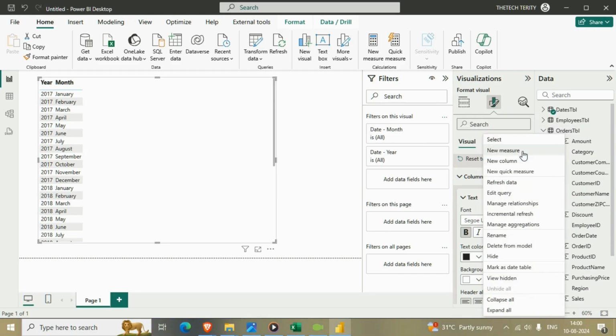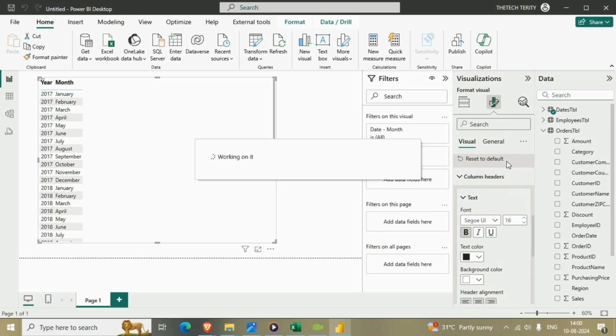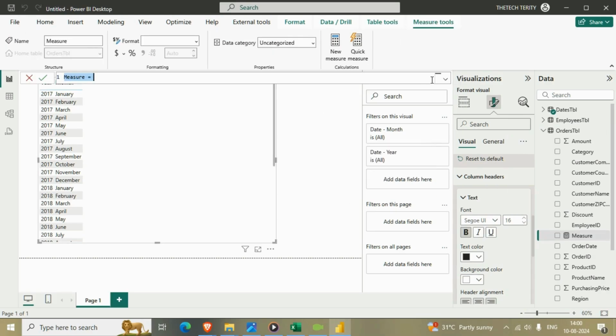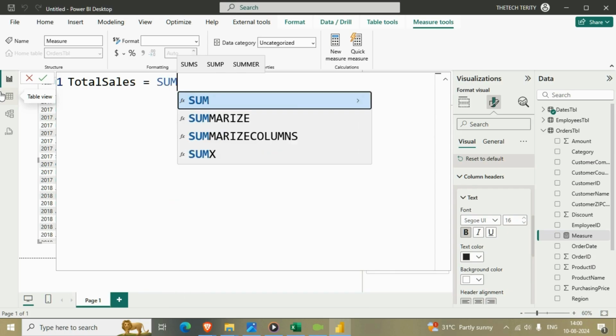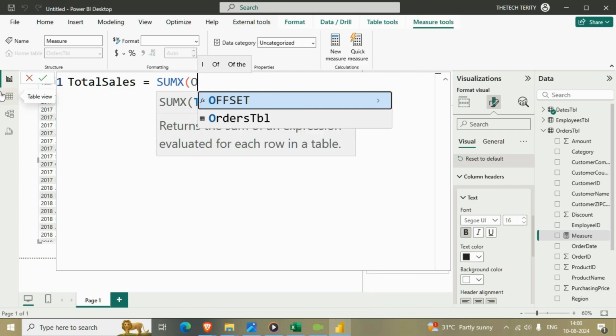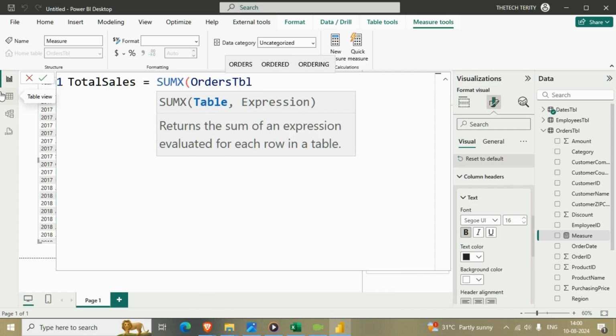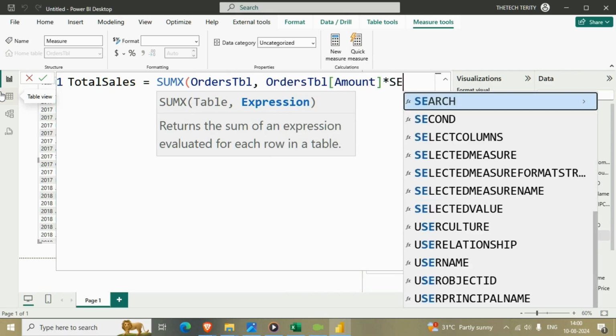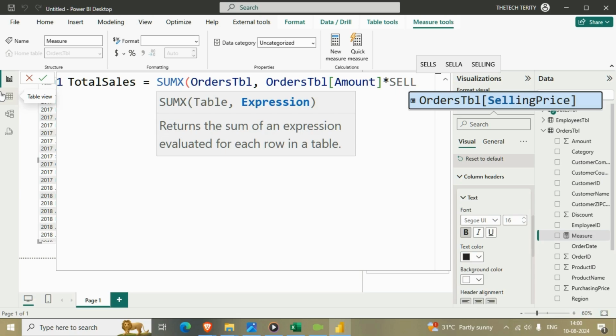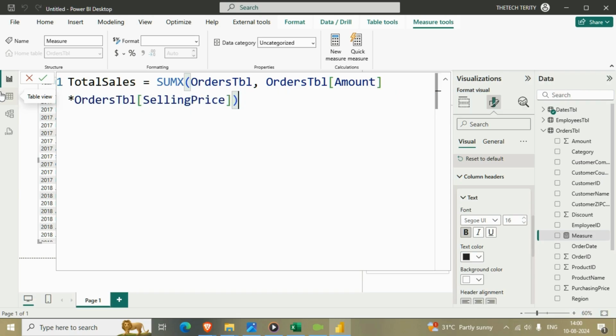Just say I want to create a new measure. I'll say this is my total sales, that is equals to, and here I'll use an iterator function called SUMX function. Here I want to use this orders table, and I want to multiply the amount with the selling price. Let's close it here.